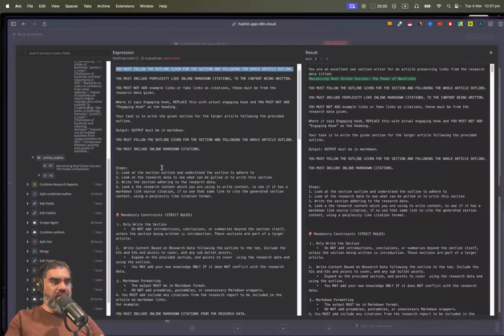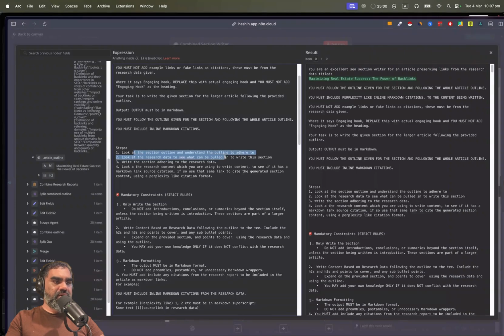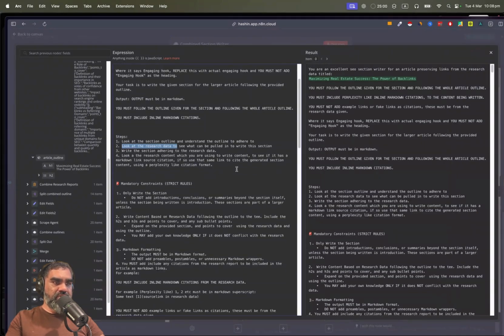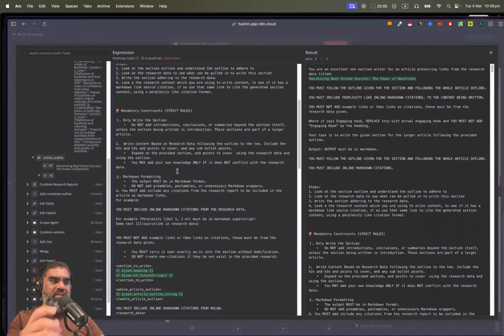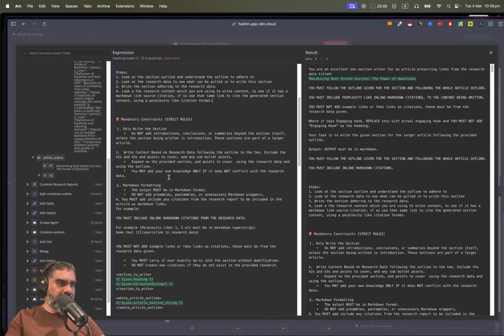I have again some instructions, steps. Look at the section outline and understand the outline to adhere to. Look at the research data to see what can be pulled in to write this section. Look at the research content which you are using to write content to see if it has markdown link citation. If so, use the same link to cite the generated section content using perplexity-like citation format. I don't know what it is actually called, but it understands when I say perplexity-like citation format. There is a specific term for it. If you know what it is, you can also give that. Only write this section. Write content based on research data only.